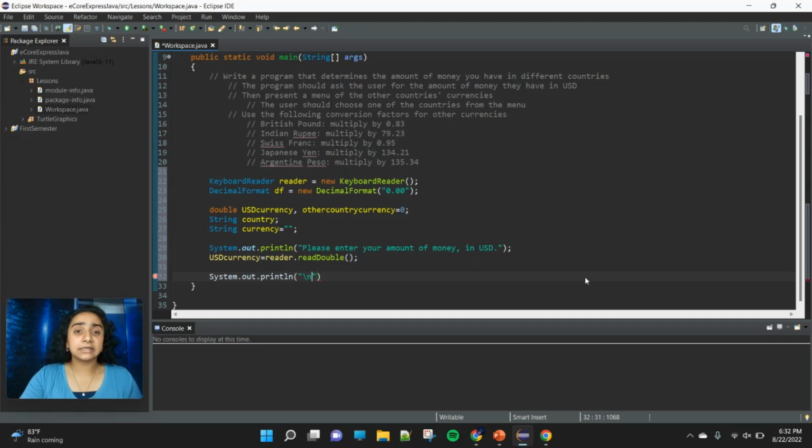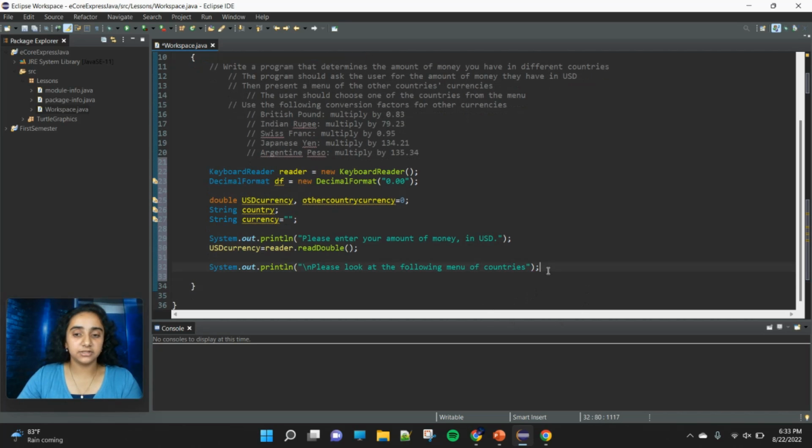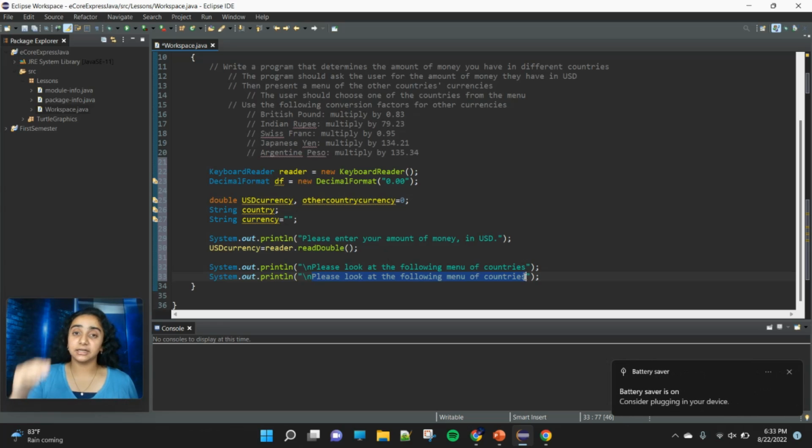So /n, now we're going to display the countries. So now we're going to say, please look at the following menu of countries. And then in our next print statement, we are going to print out the countries, and we are going to do it using the escape sequences. So I'm going to copy and paste that print statement, delete what I had in there, and we have 5 countries, and we want them each to be displayed on a separate line. In order to do that, we're going to use the /n, so it's almost like hitting the enter button, so it looks like a neat menu with each country on an individual line.